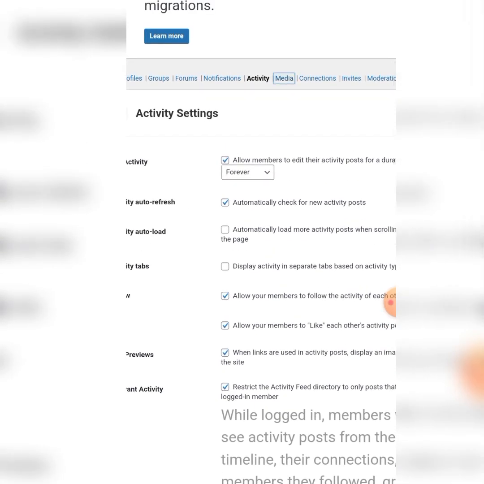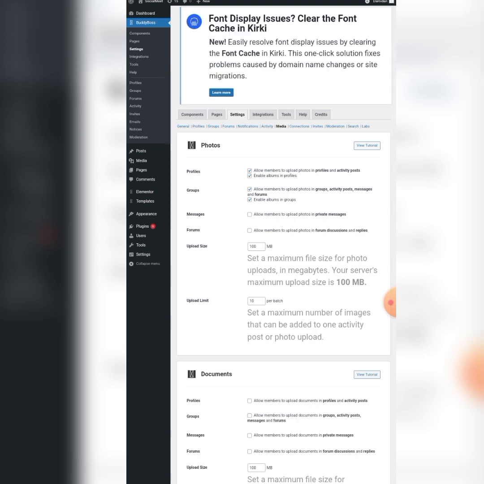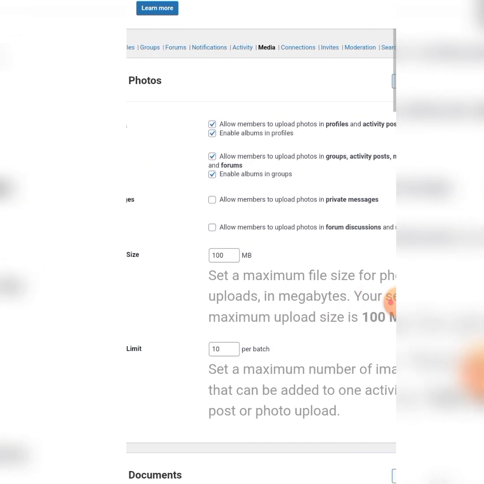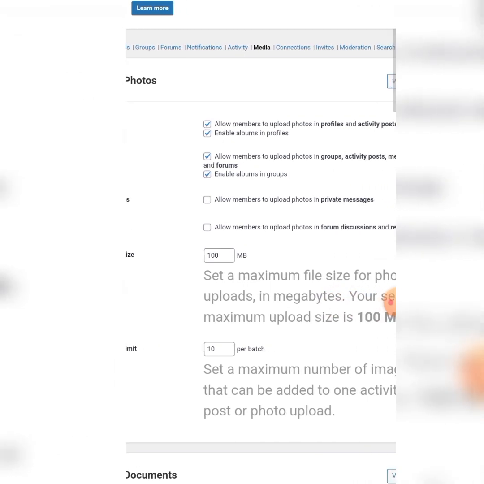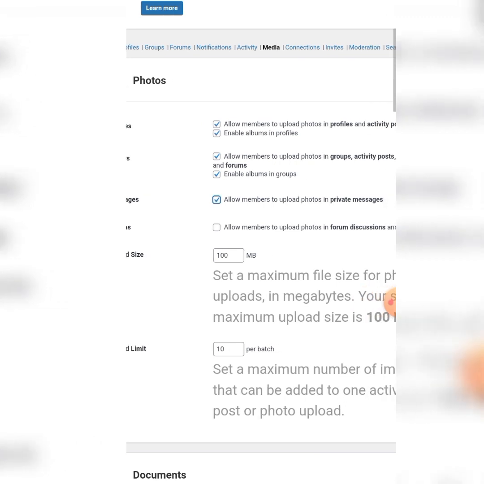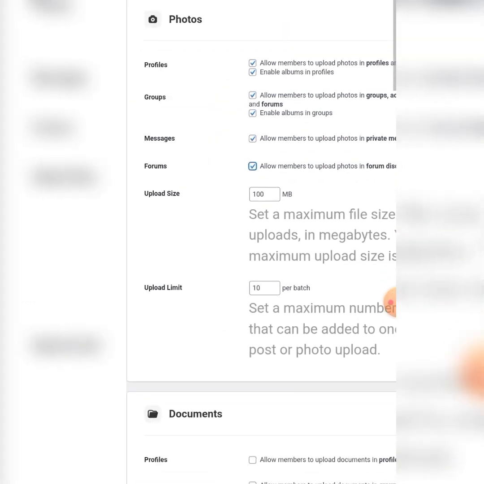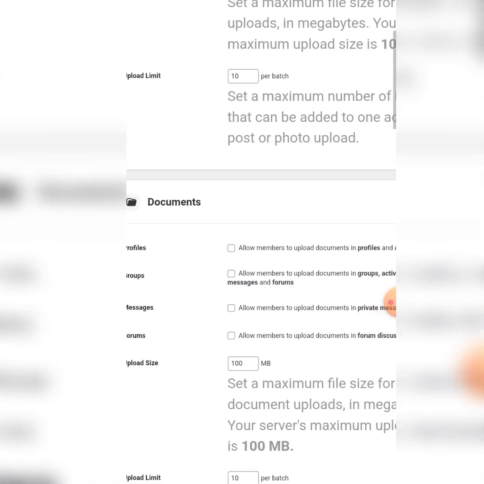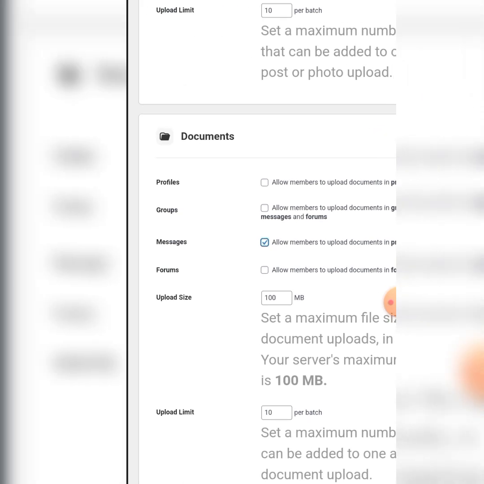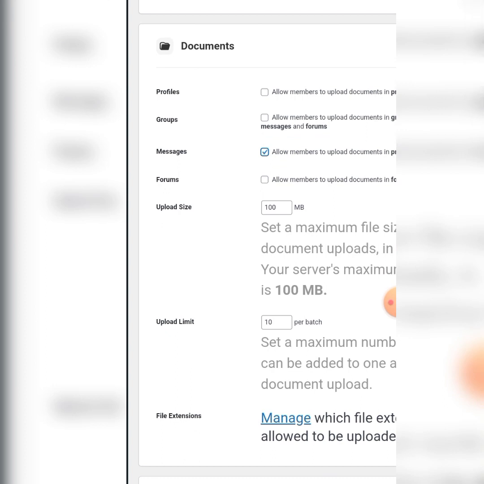I'm going to click on media. Now, all these functions came into being because we enabled them in the connection. If you do not enable them in the connection, all this is not going to show. So in the media, what do I want? I want profile active messages, allow members to upload photos in private messages. That is to say, if you are messaging somebody privately, you can upload photos to them. I'm also going to enable this one. After I've done that, I'm going to documents. I'll enable them to upload something in documents. That is what I want them to do.